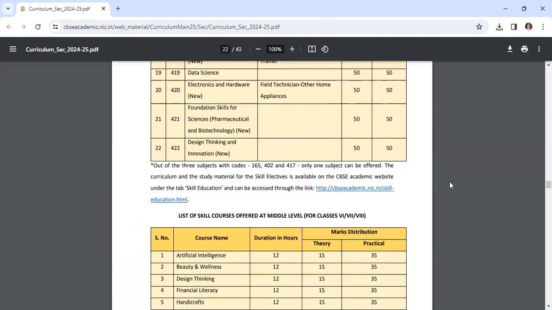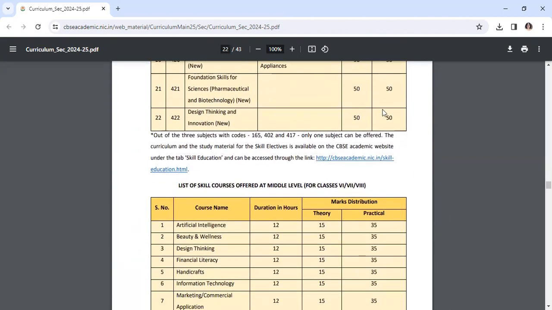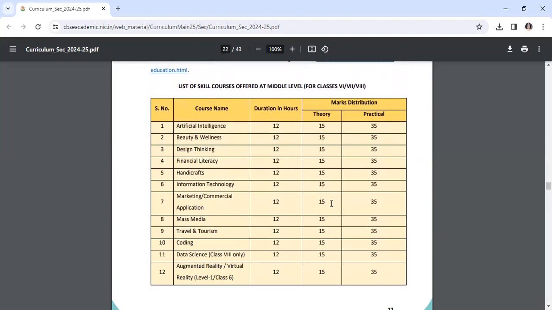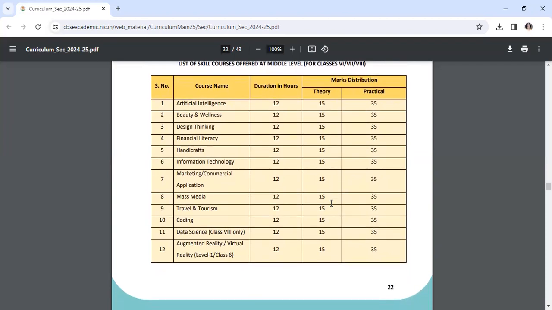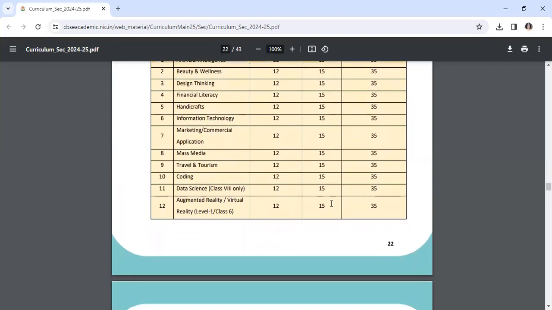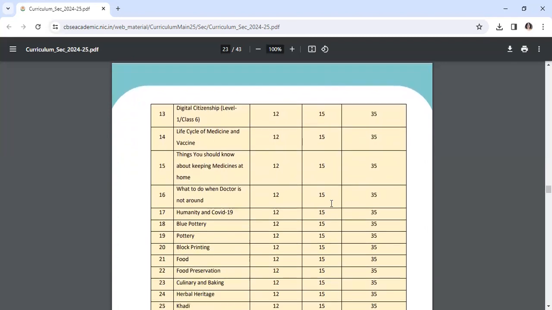Group S, as it is being called: out of 3 subjects with codes 165, 402, 417, only one subject can be offered. The curriculum and the study material for all the skill electives are available on the CBSE academic website under the tab Skill Education and can be accessed through this given link. List of the skill courses offered at middle level for classes 6, 7, and 8. This is the list of the skill subjects.